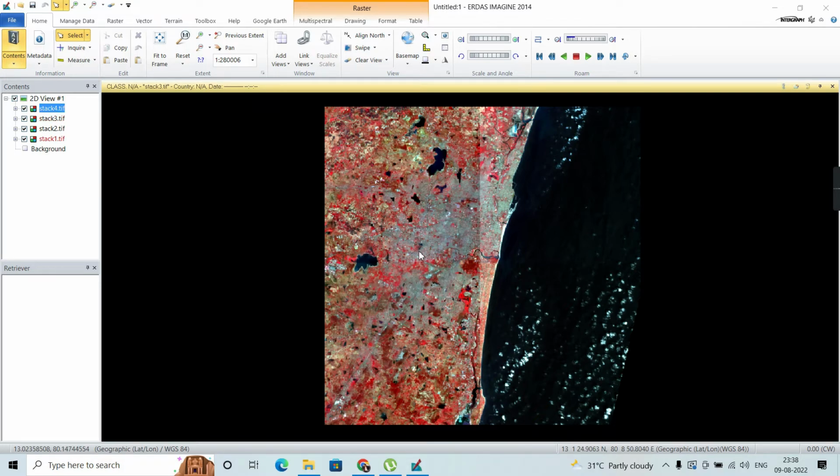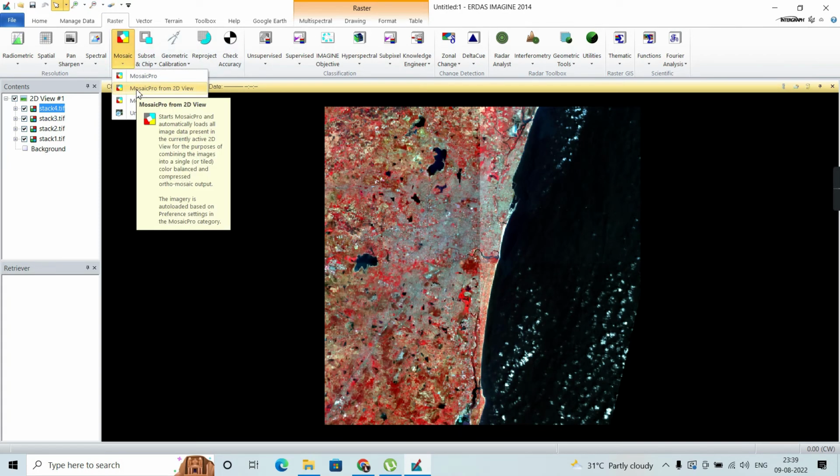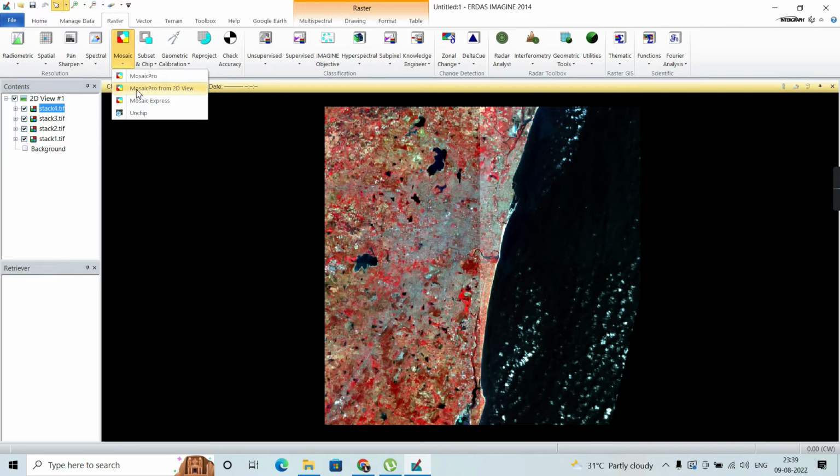So the tool which we're going to use for that is a Mosaic tool. For that you have to open the raster tab again, and then go to this Mosaic drop down. Okay, and then select this Mosaic Pro from 2D view. So this option will directly take into account the raster data that is available on the 2D viewer, right? So just click on this.